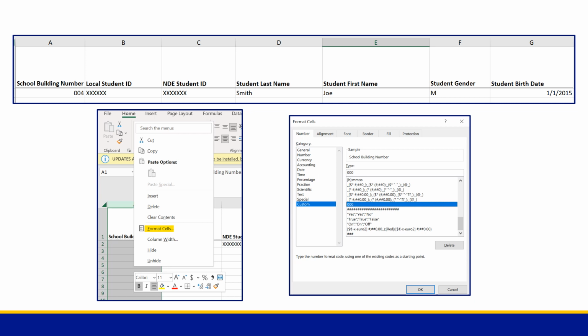The picture at the top of this slide displays the enrollment file that you would complete and upload into the Enrollment tab of the Direct Certification System. The picture also identifies the order of the 7 pieces of information that must be provided in order for matches to successfully occur. The first column on the left, column A, is the school building number, and it must contain 3 digits. In some cases, this means that building numbers need to have 1 or 2 leading zeros. And the pictures in the bottom half of the slide display how to achieve that in order to not have to manually enter 3 digits for each school building.